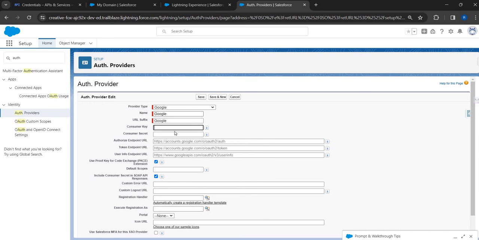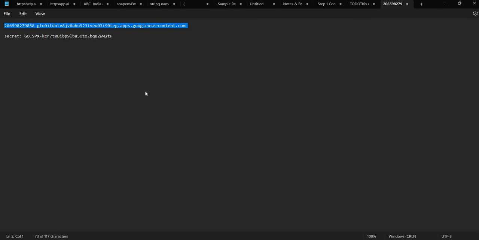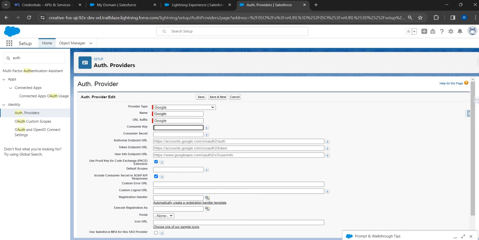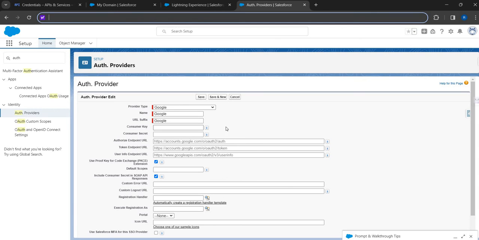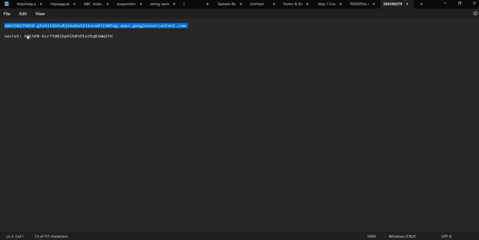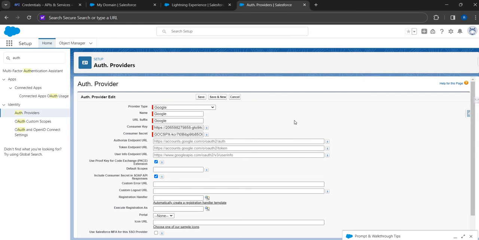This is where whatever we did on the Google end, the client ID and the consumer secret, comes in. Let's copy the client ID and then put it back in our authentication provider. Yeah, let's copy the consumer secret. Let's put that back in Salesforce. Okay, let's leave the rest.